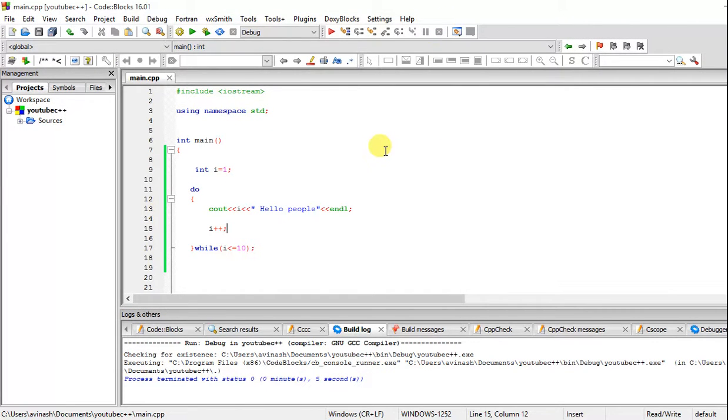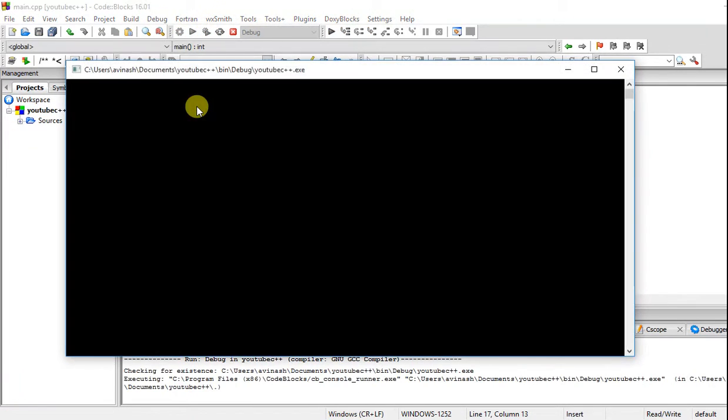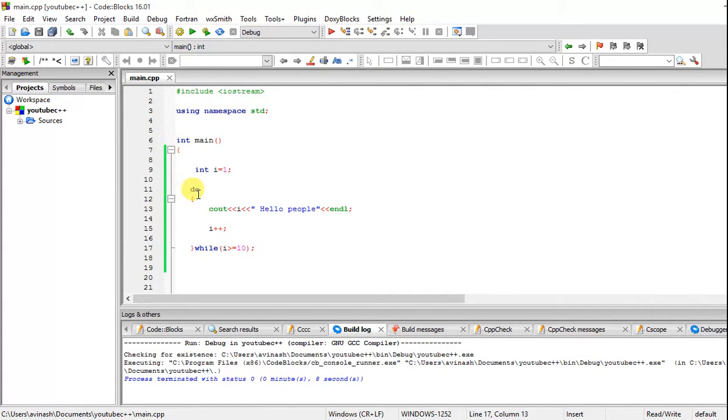But what is the difference in this do while loop? As I told you, this works similar to the while loop and for loop, but if this constraint was false, say when I is greater than 10 in the starting, it is going to print one hello people. And at this point the value of I is 2, not 1, because it enters the loop without even checking this condition.